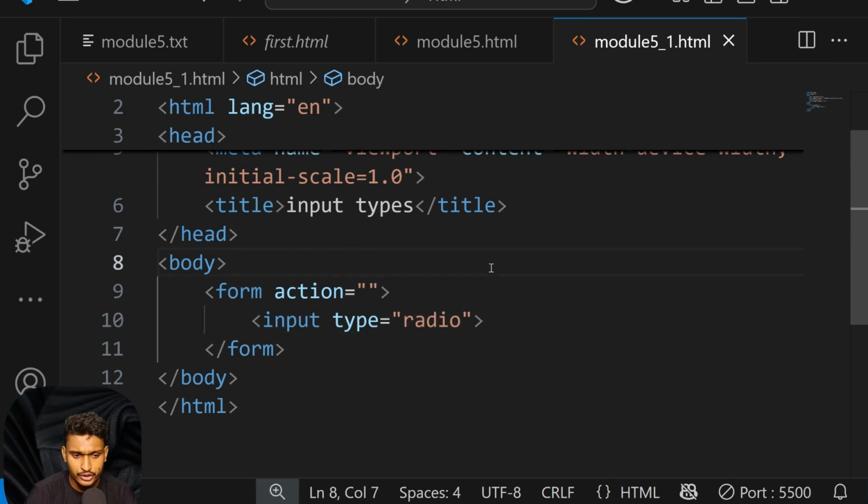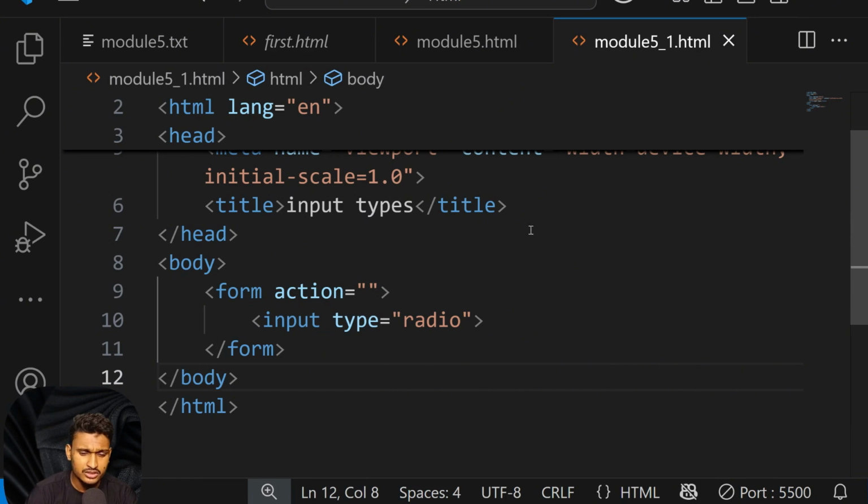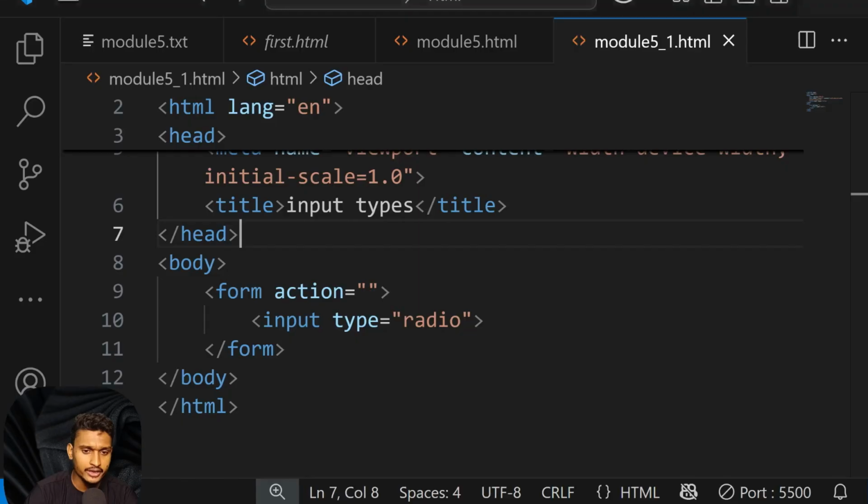Okay, so first of all, let's open in browser. Then we can see how the input looks if the type is radio. So just right click and open with the live server, because we just created a new file. And now you can see the radio type looks like this. So when we use the radio type, I'll show you some examples. So let's go again to VS Code.